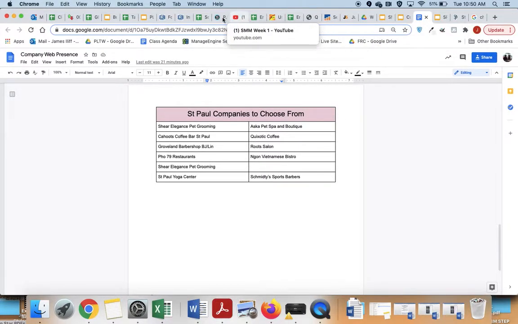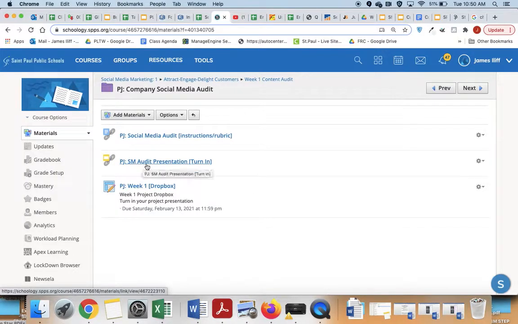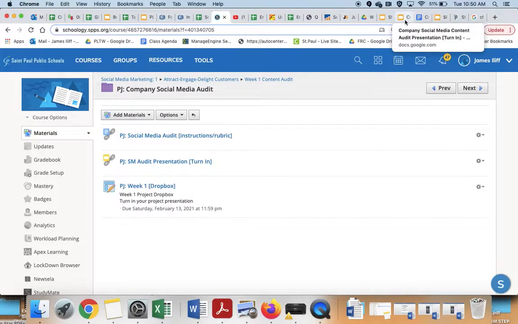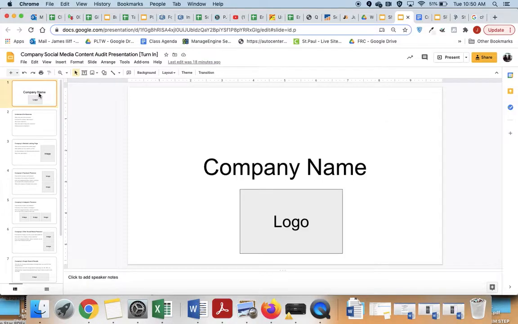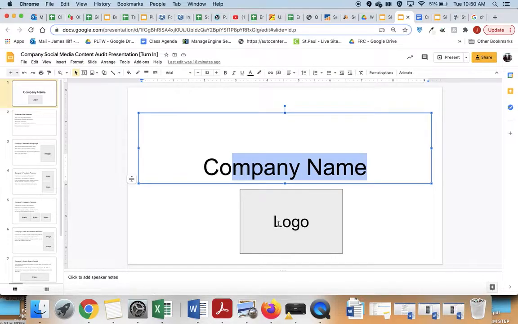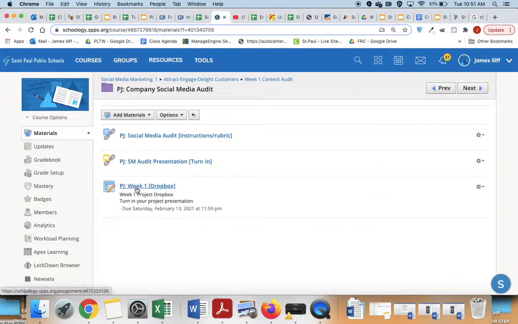It also has a template for the presentation. You click here and grab that presentation, and that is this right here. Go make a copy of this and save it to your folder, then you can put your company name here, the company that you chose, the logo, and then start filling all this out. This is what you're going to turn in and present. And then, guess what? The Dropbox for week 1. This is where you're going to drop the presentation. So you're going to take this presentation and drop it in here. That's exactly what we're going to do.